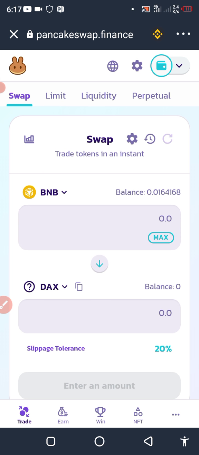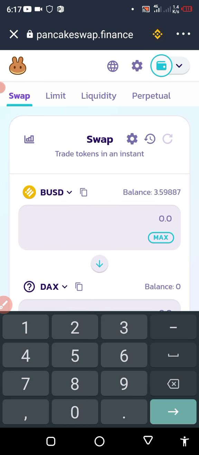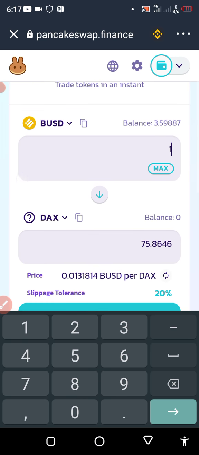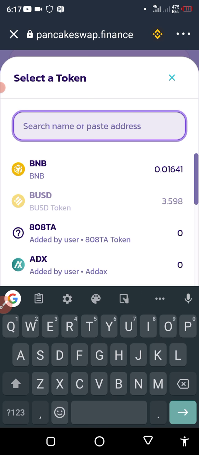For the sake of this tutorial, I'm only providing liquidity for one BUSD worth of DAX. So for me to know how many I'm going to get for one BUSD, I'll check BUSD here, then I'll say 1. So basically 1 BUSD is going to give me 75 pieces of DAX. So I'm going to buy 75.8 pieces of DAX. That is what I'm going to buy.